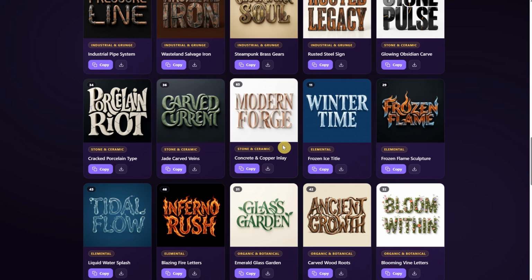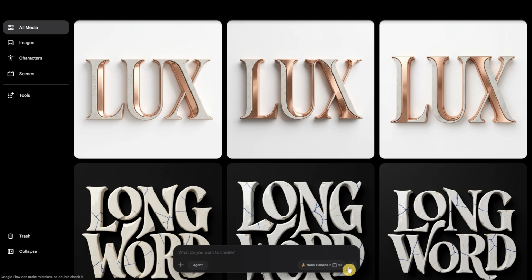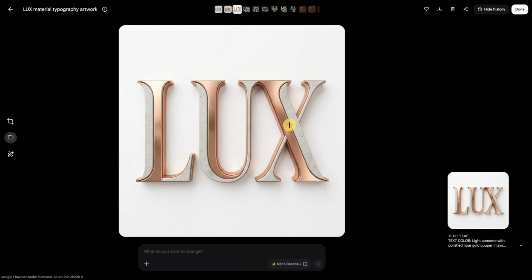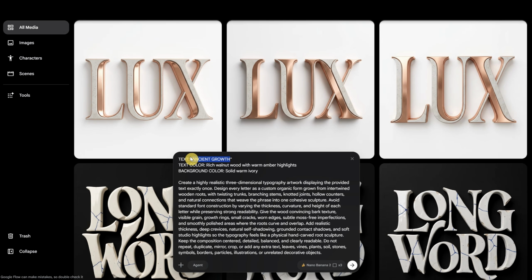The next style is a combination of concrete and copper. Let me try it with a single word like Lux. The result is clean and modern. What do you think? Do you like the styles so far? For the next style, I want to try some roots. Maybe I will change the text to roots as well to see what I get.